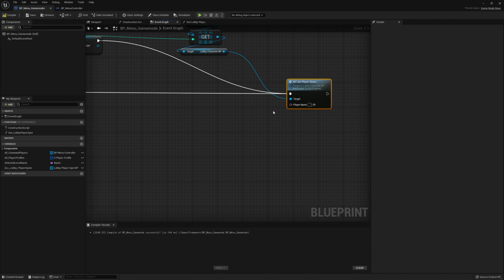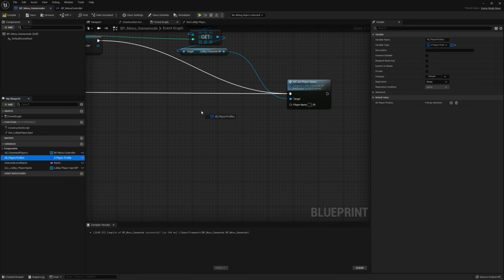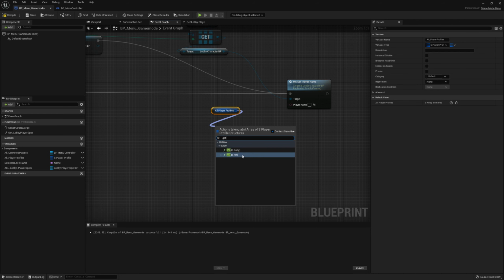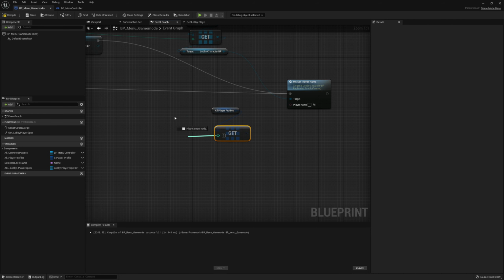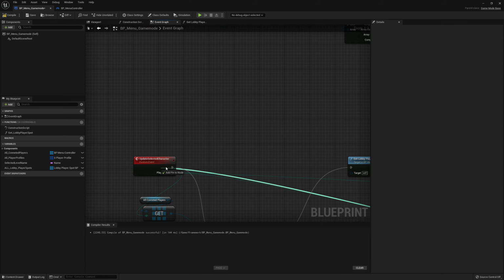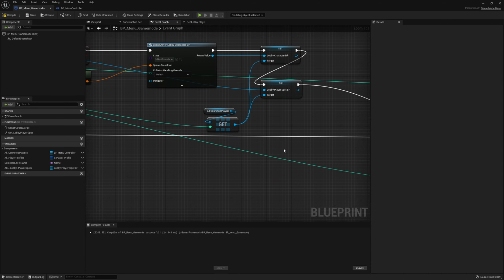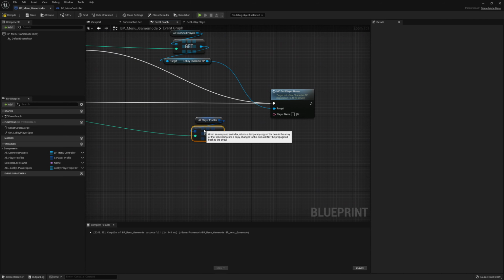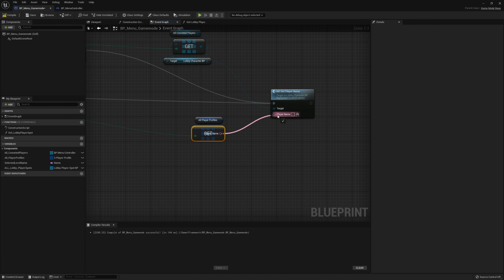So how are we going to get our player name? Well, that's not too hard. We're simply going to drag in all of our player profiles, and we're going to get the correct one by simply dragging the index from the event node. And then we can split that and get the player name from here. So split the struct pin and plug in the player name. So this should be good to go.